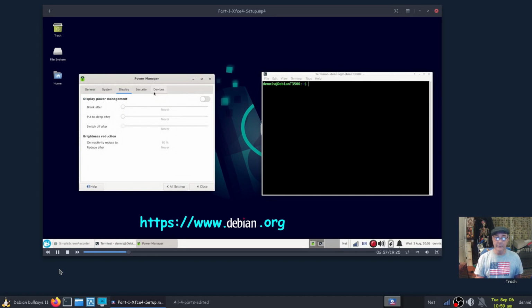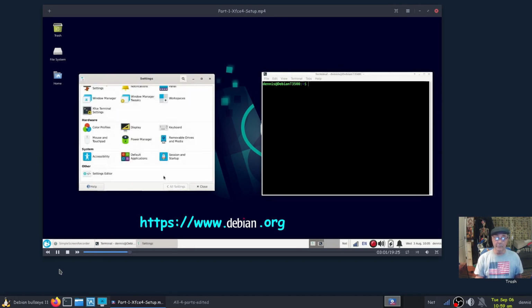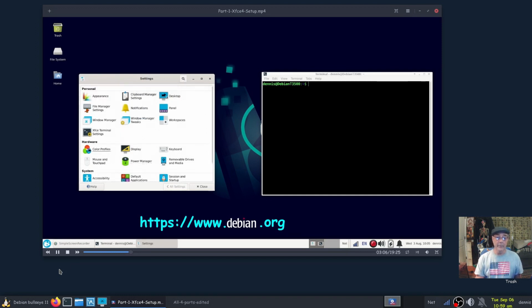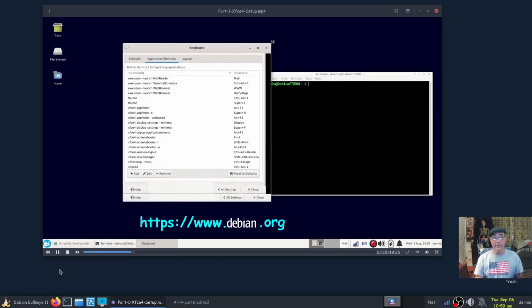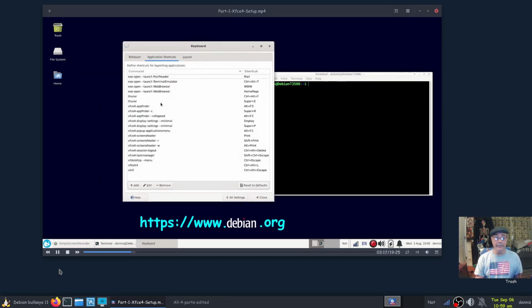I'm going to turn this blank screen stuff off. I'm not going to lock the screen. Now those are important if you're on a laptop, mostly on a laptop. You'll notice there is no screensaver that came in, although in the Xfce4-goodies package it was listed, not on the Debian but on the Arch Wiki.